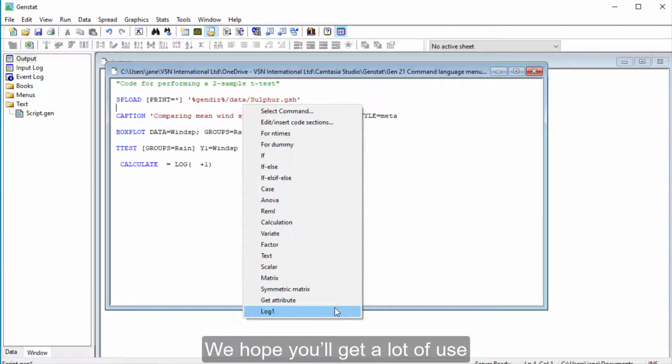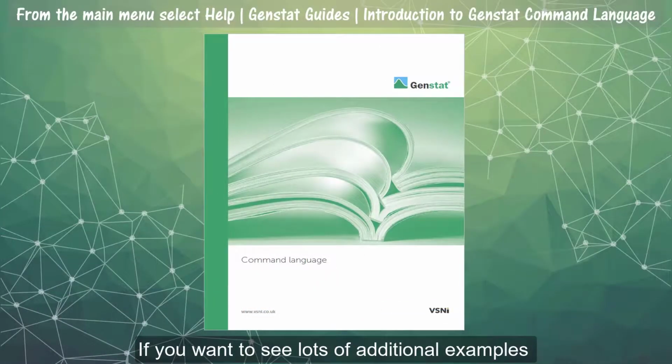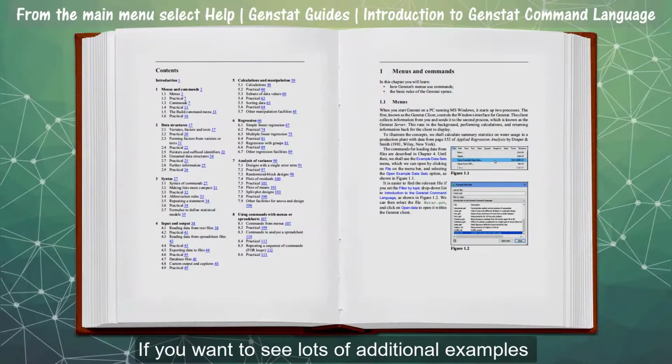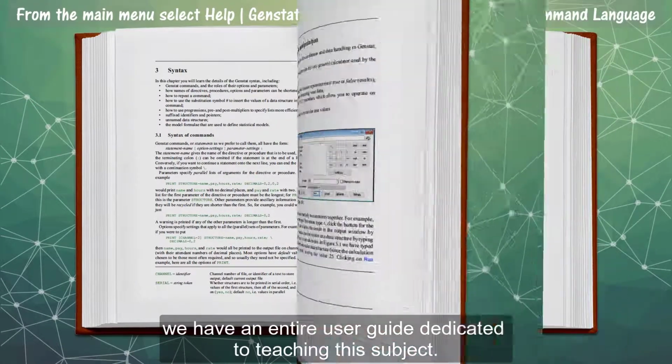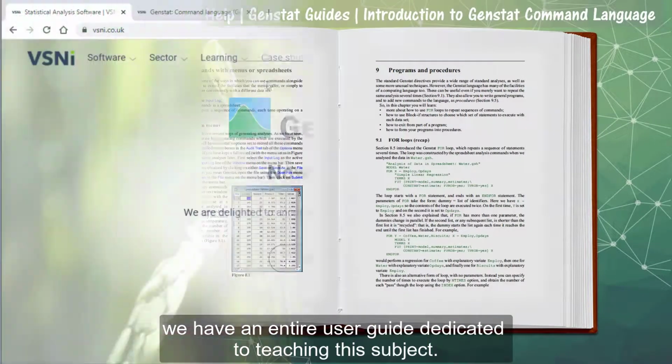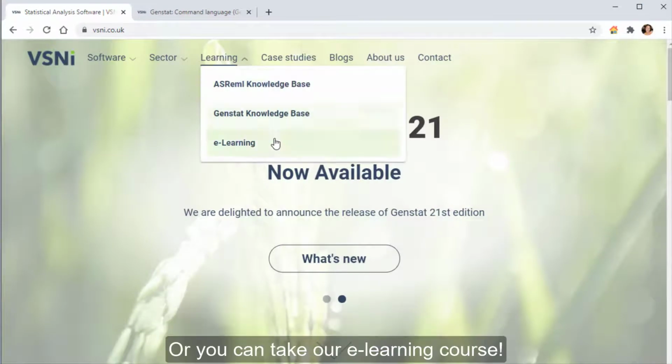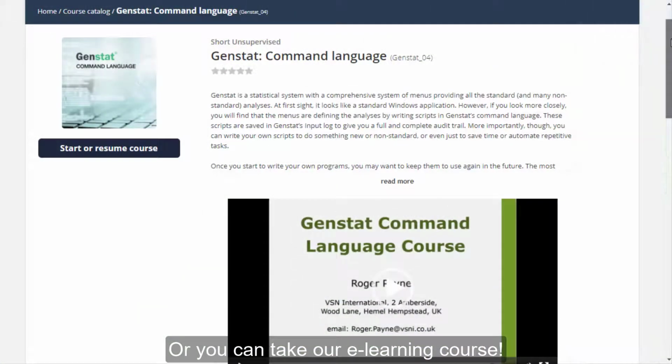We hope you'll get a lot of use out of these new command menus. If you want to see lots of additional examples and to learn more about Genstat's command language, we have an entire user guide dedicated to teaching this subject, or you can take our e-learning course.